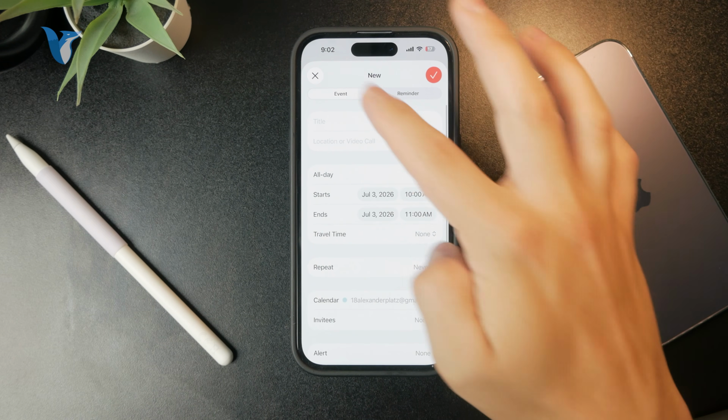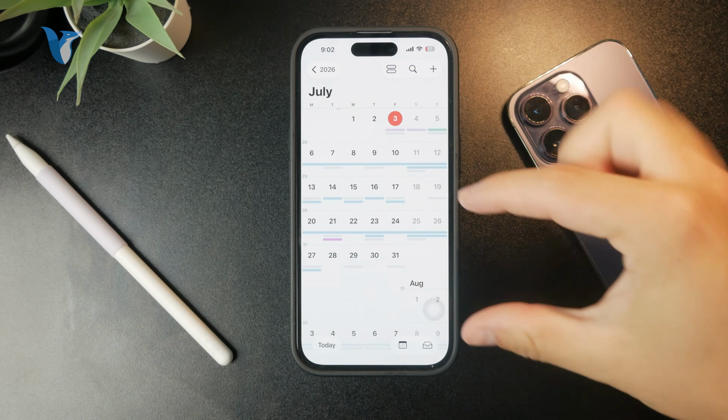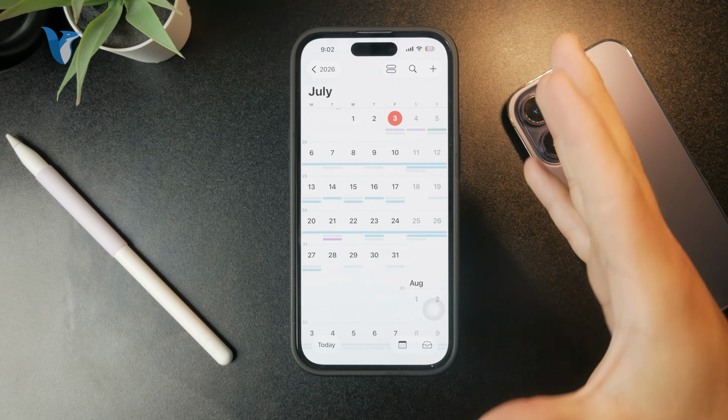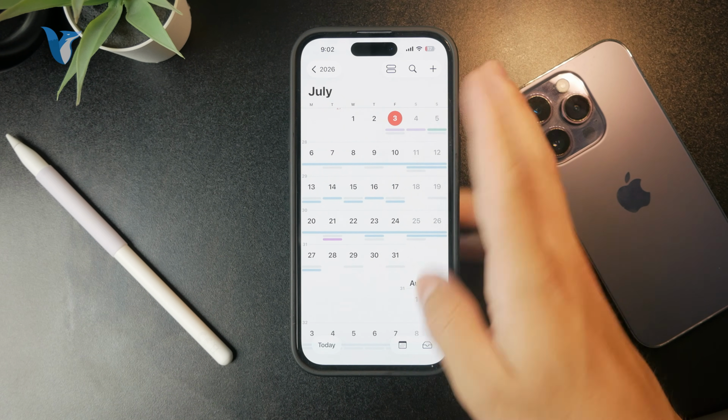I can see it visually inside of my calendar, which events belong to which calendar, which account, and that's how it works very nicely. So I hope it helps.